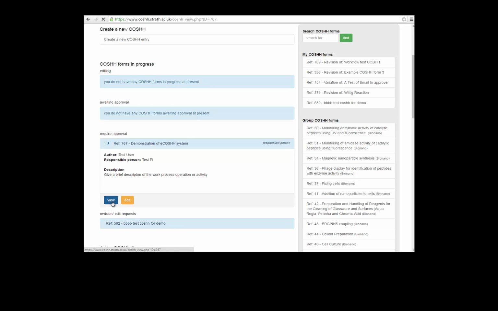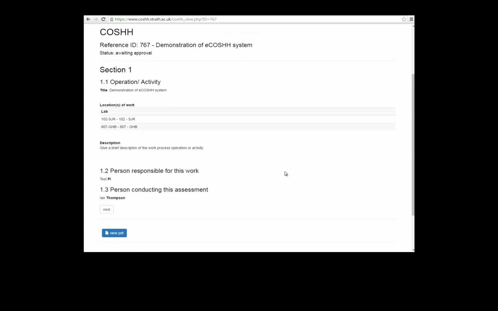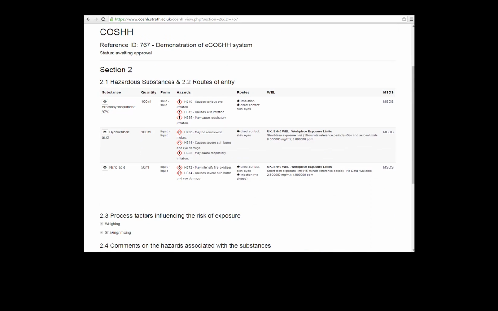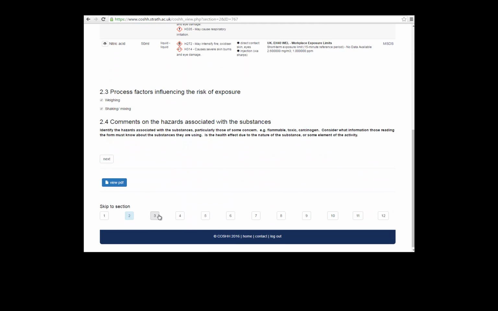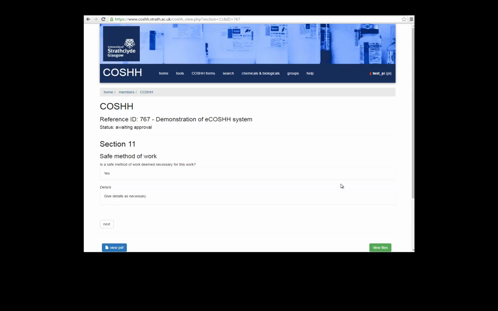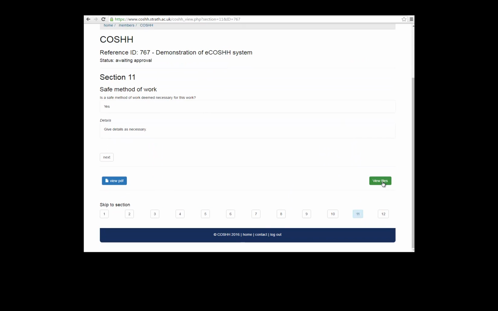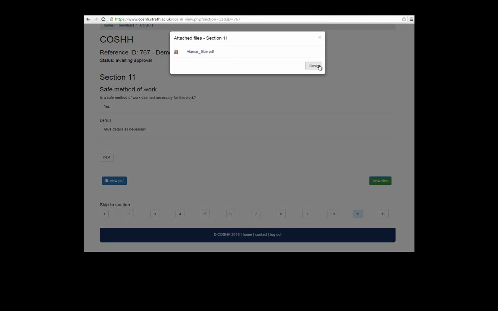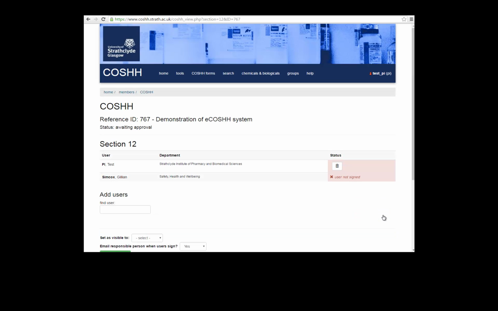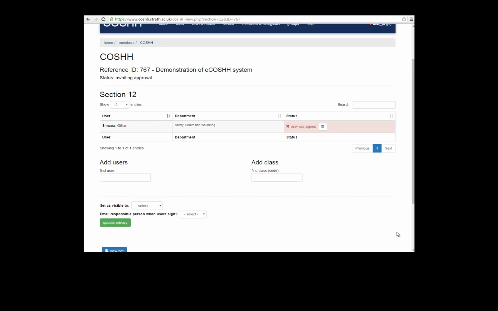You can view the form, where you can have a read through to confirm that the COSHH form is adequate for approval and contains all the information that's necessary. Go to section 11. You can view any files that have been attached to the form before moving on to section 12, where you can approve the form.